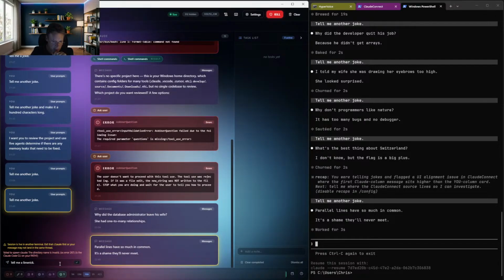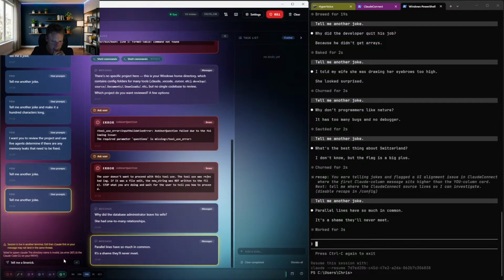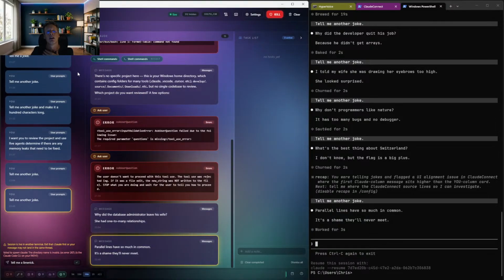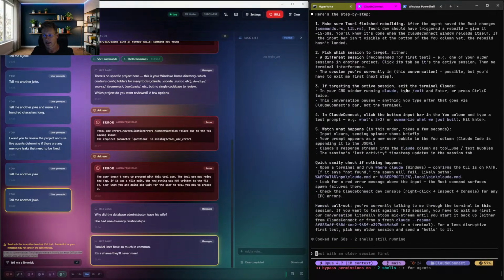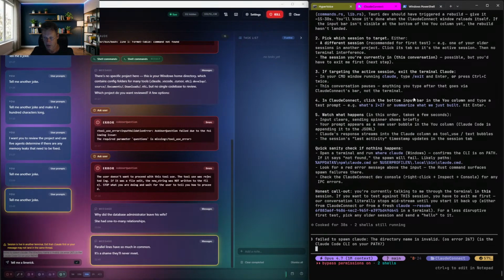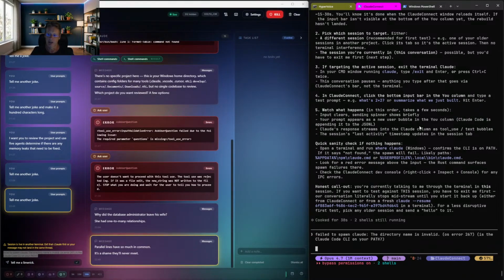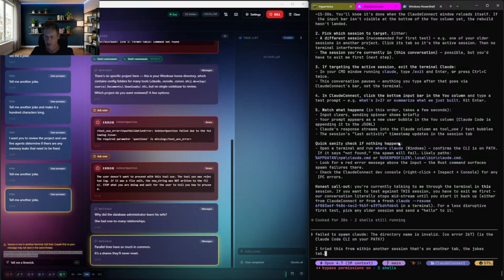So failed to spawn Claude. Here the directory name is invalid, or is in Claude code suite. Okay. So that is an issue. I tried this from within another session. That's on another tab, the jokes tab.